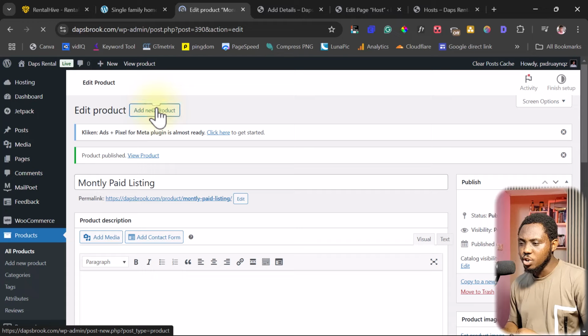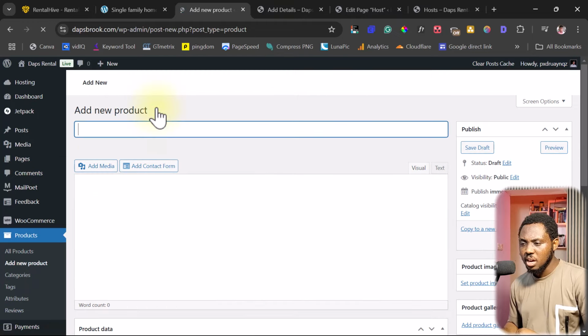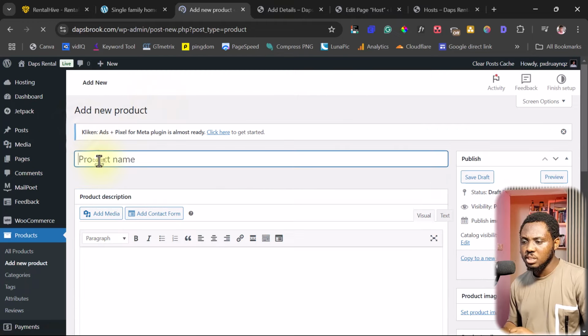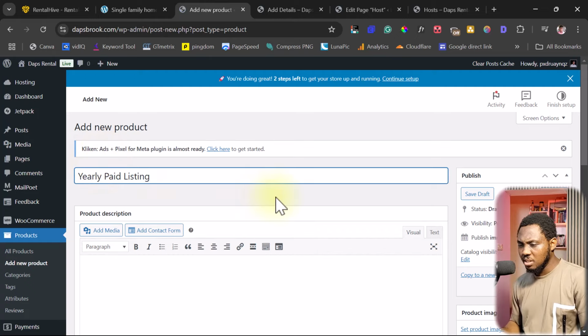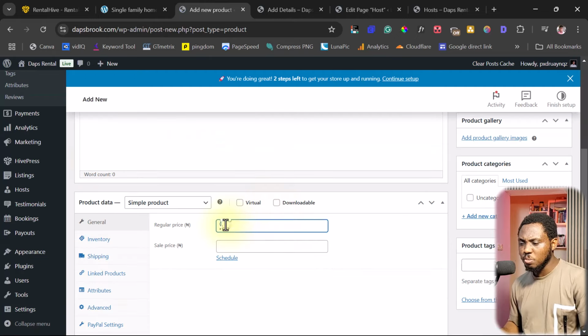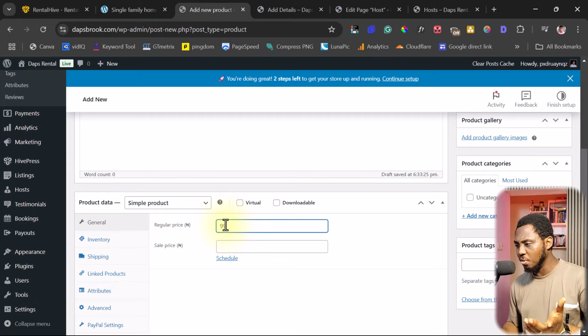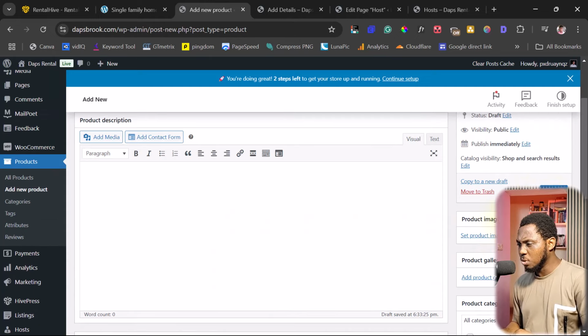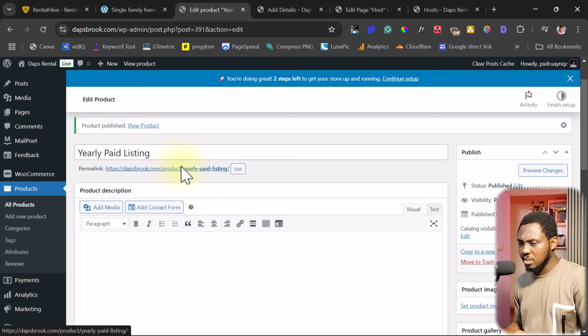So now let's add a new product. Let's say for the new one, we want to make this a yearly paid listing. As usual, we want to make this $99 US for a year. And then I want to publish this. So that's it, that's done here. We have two listings that we have created inside of WooCommerce.